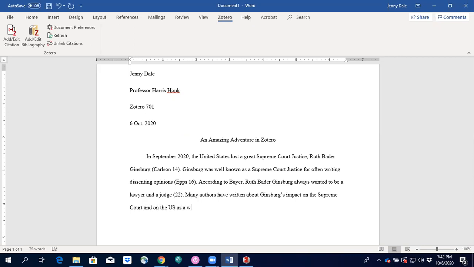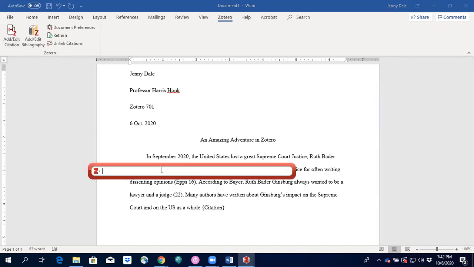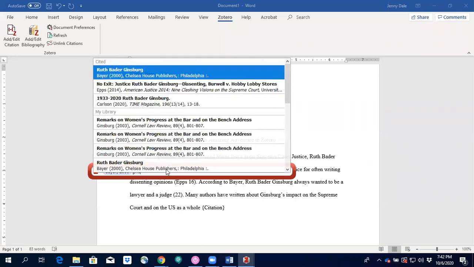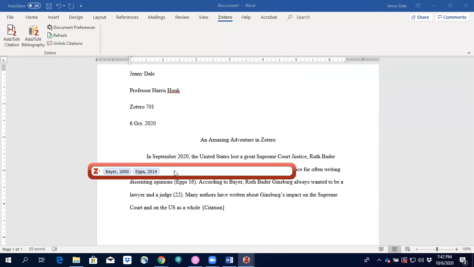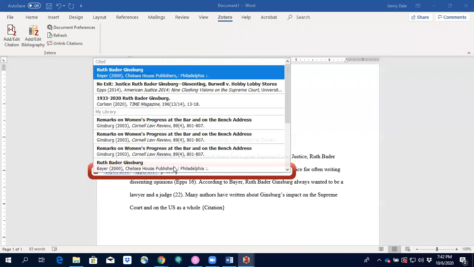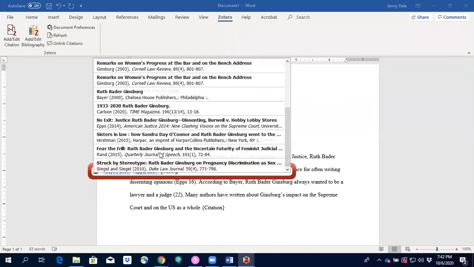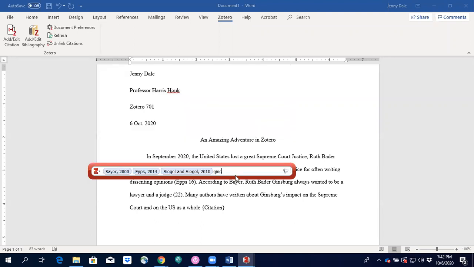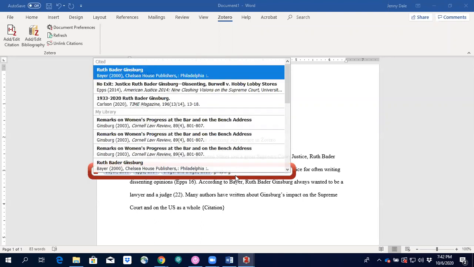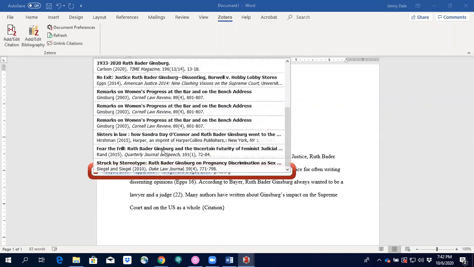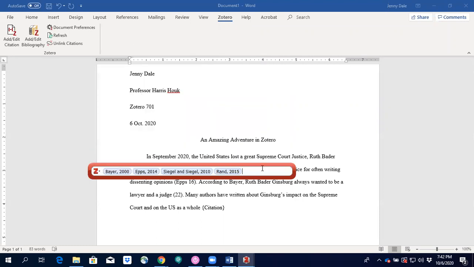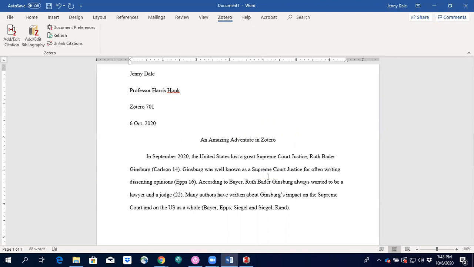And on the US as a whole. And this would be something where maybe I want to pull in multiple authors. So here's that. Let's see here. So I'm just putting a bunch of them in because every once in a while you will be in a situation where you cite multiple sources in the same in-text citation. So there they all are, and it formats it for me.